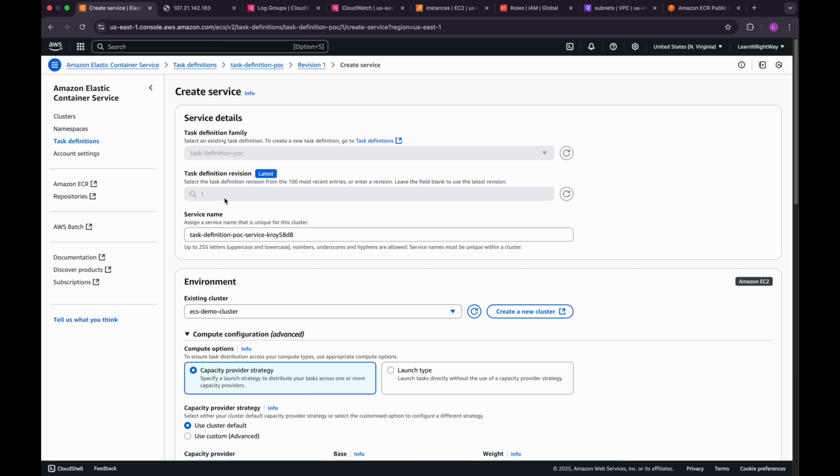The task definition revision defines the specific version of the task definition to be used when launching tasks. ECS automatically selects the latest revision, ensuring you're using the most up-to-date configuration. However, if needed, you can manually choose an earlier revision. For example, you might pick an older version if you need to roll back to a stable setup. But in most cases, it's best to stick with the latest version. Give your service a meaningful and unique name within this ECS cluster, so it's easy to identify later.